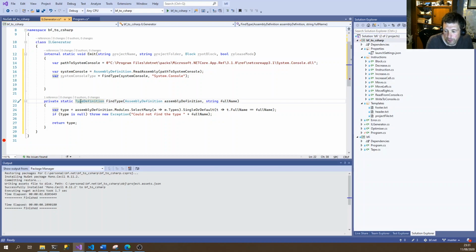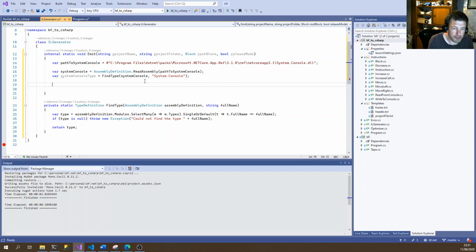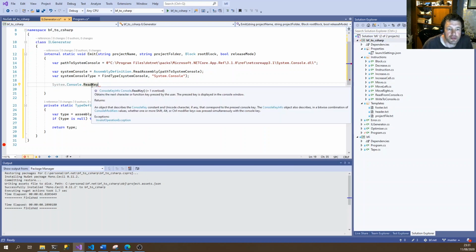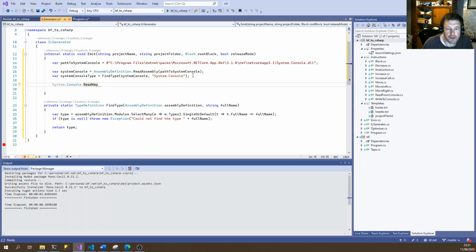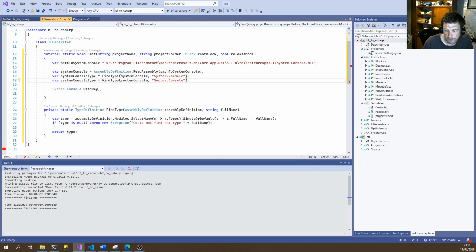Okay, so another type we might need from here is, because we need to be using system.console.readKey, and what system.console.readKey returns is a console key info type. So we also need to find that. System.console key info.